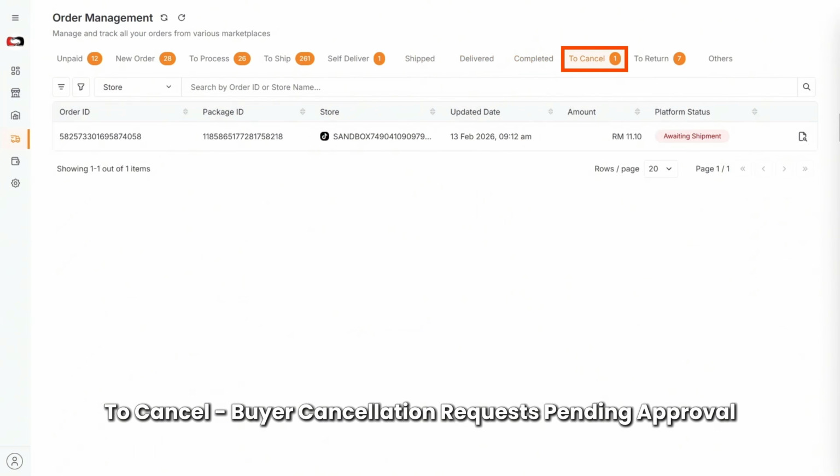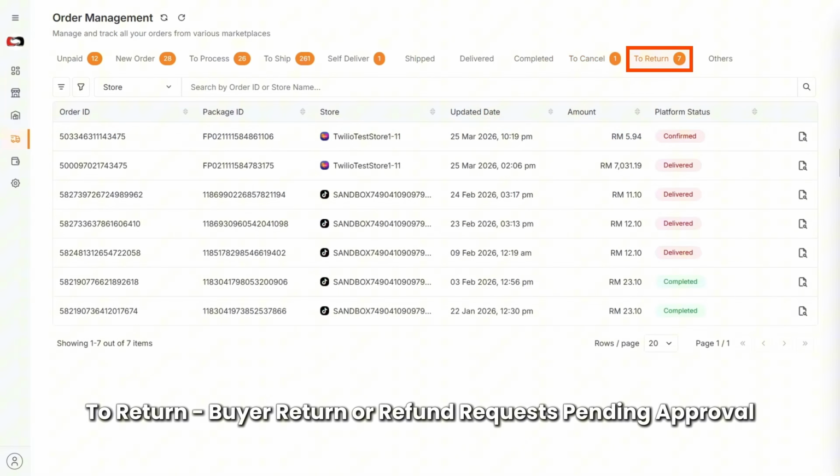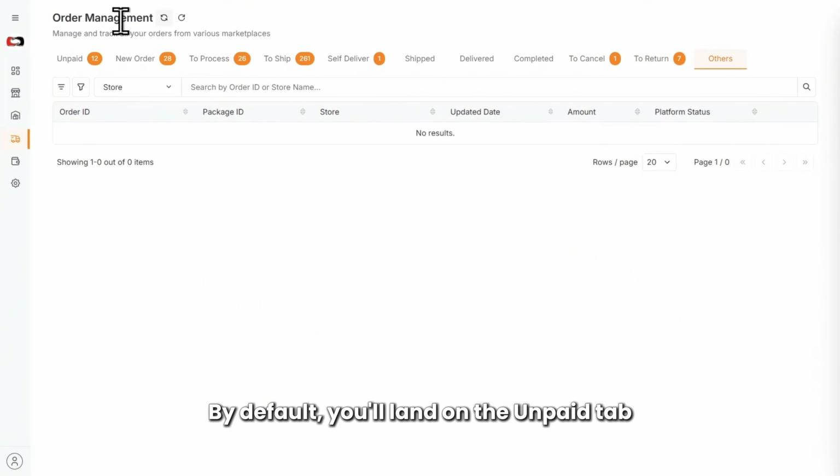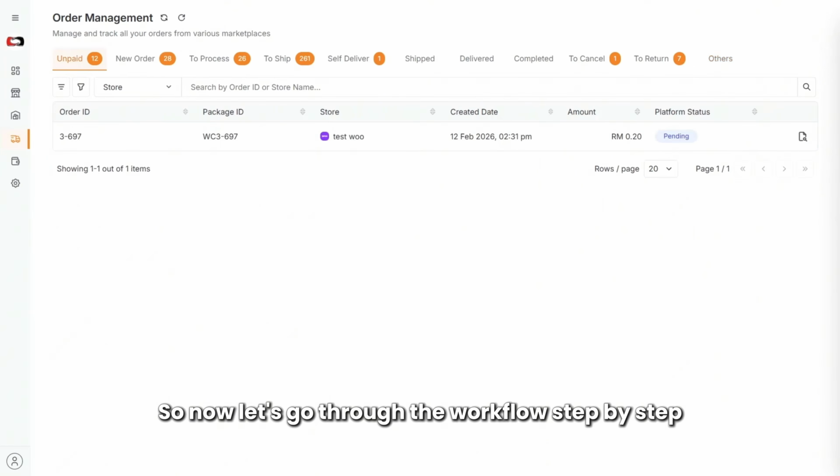To cancel, buyer cancellation requests pending approval. To return, buyer return or refund requests pending approval. Others, special or exceptional cases. By default, you'll land on the Unpaid tab. So now, let's go through the workflow step by step.